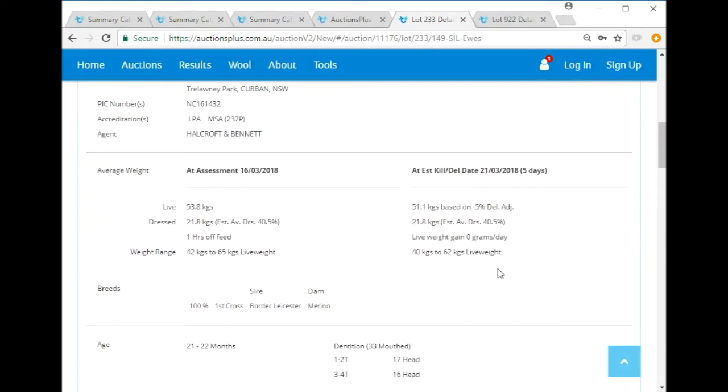There are 2 weights given on any assessment. On the left-hand side, you will see the weight that was compiled by the assessor on the day of assessment, in this case the 16th of March, showing the average live weight, the dressed weight based on the estimate of the dressing percentage provided by the assessor, the time off feed and water when the stock were weighed at assessment, and also the low and high weights that the assessor found in the lot.